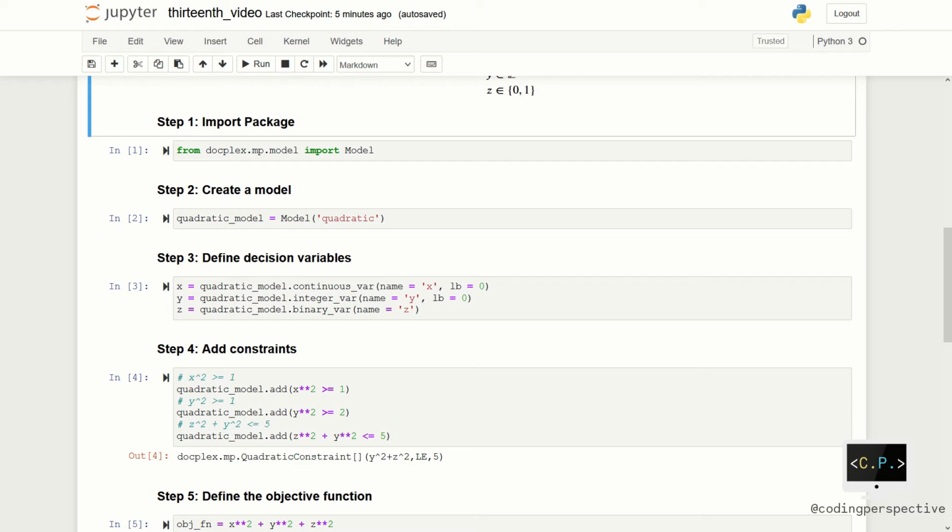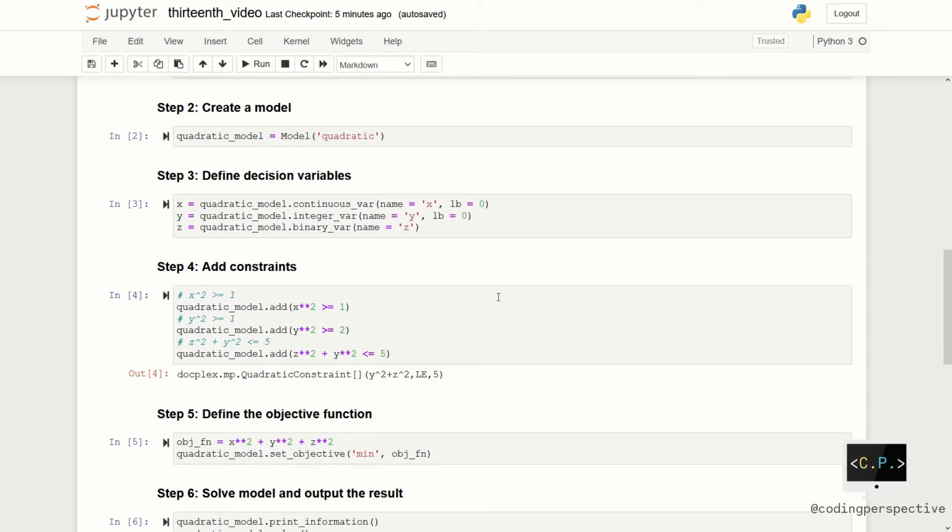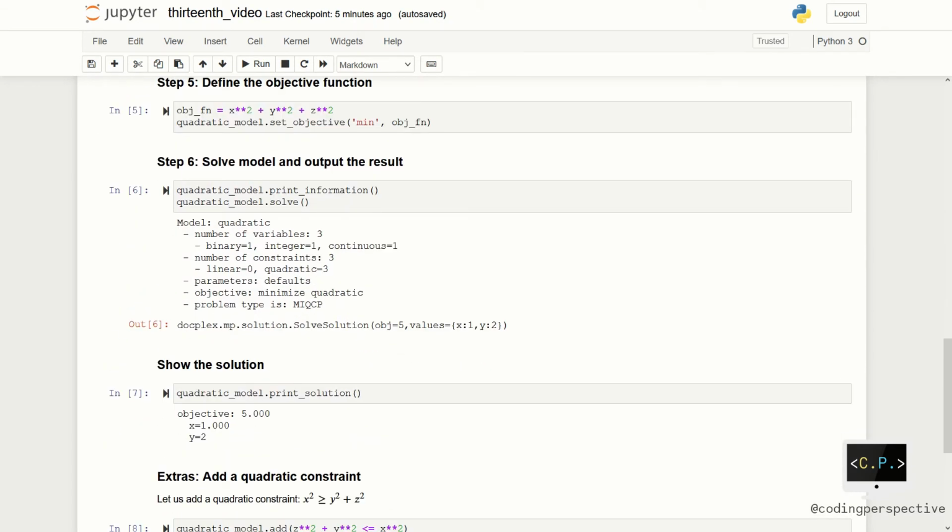In step 4, we will add our constraints, which are x squared greater than or equal to 1, y squared greater than or equal to 1, and last, z squared plus y squared less than or equal to 5. Next step is to define our objective function, which is x squared plus 2y squared plus half of z squared, and we set our aim as minimization by writing min in the set objective function. Our last step is solving the model.